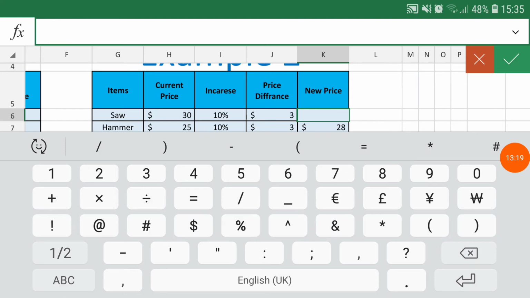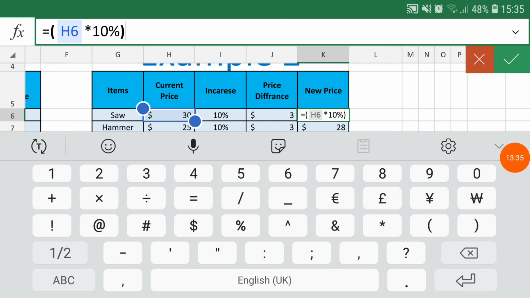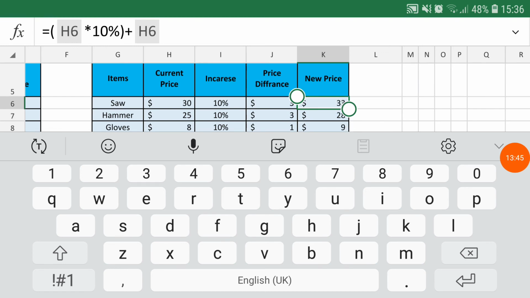So I'm going to quickly apply the formula. I want you to watch this video till the end, because it's very useful for percentage calculation, and this is a very useful formula in business. So I'm going to apply 10% and then plus the price. So here you can see we get the result.